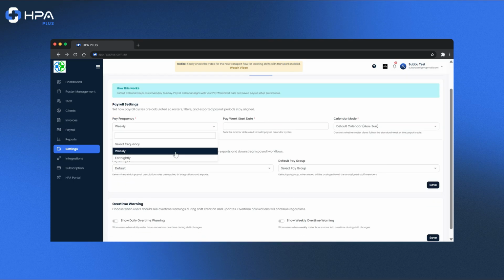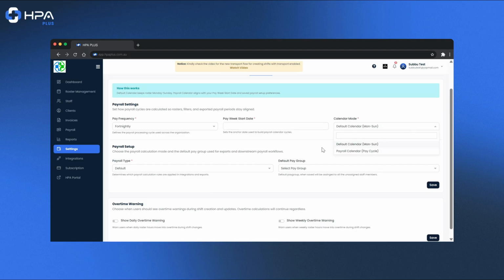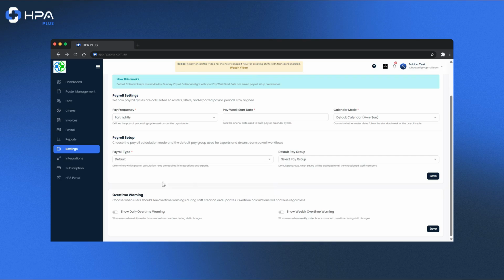Select payroll frequency such as weekly or fortnightly. Set pay week start date and choose calendar mode. Set up payroll type, default or award functionality, and select default pay groups for rosters. Enable display of daily and weekly overtime earnings. Save changes after enabling.